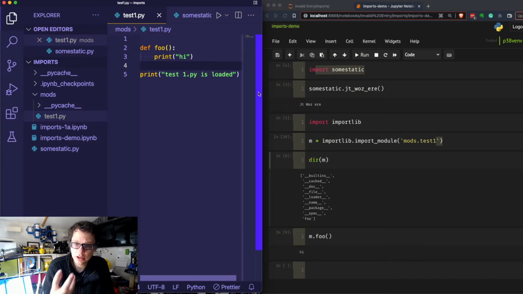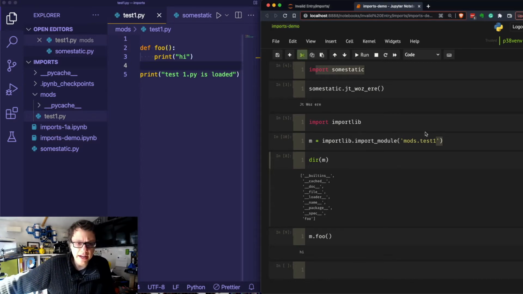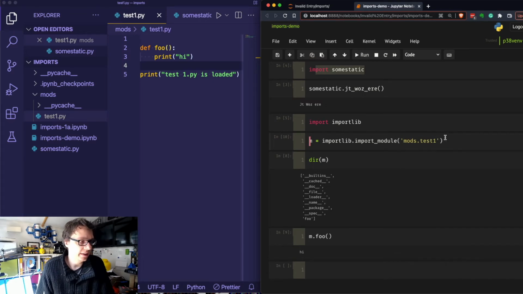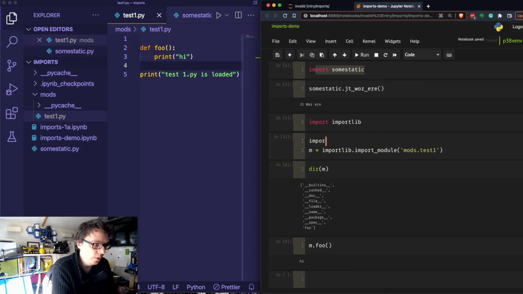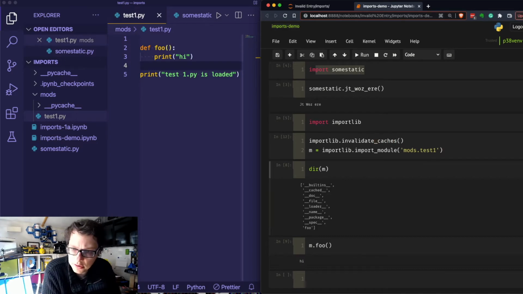It's cached those elements. So one of the questions you might ask is, how do I reload it? And you might notice that importlib has an invalidate caches function. So you could go in here, and the line before that, you could do importlib.invalidate_caches like this, and it has no effect whatsoever.